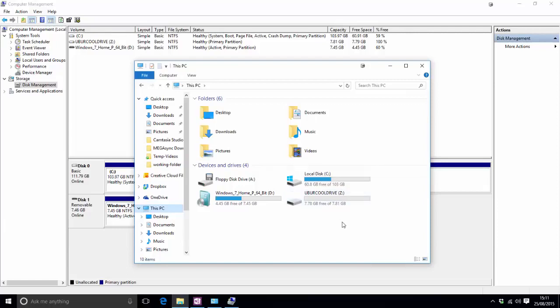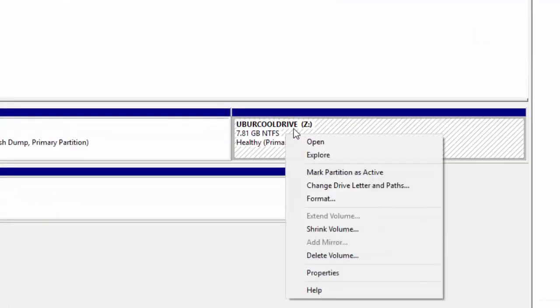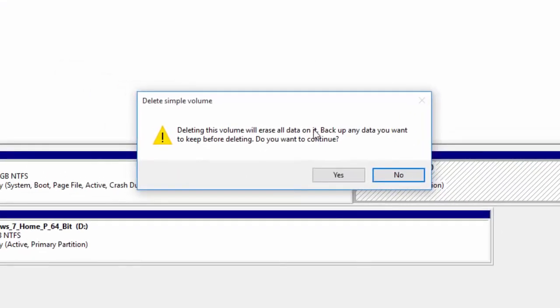Very, very easy indeed. But what I'm going to do now is show you how to reverse partitioning your hard drive, just in case it's not the right space. So it's relatively simple. We'll go back into this window here under computer management, right click on the new partition that you've just created, and then press delete volume. Deleting this volume will erase all data, obviously, back it up, etc. Do you want to continue? Yes. It will then take it back to unallocated space. So that's absolutely fine. That's what we need.